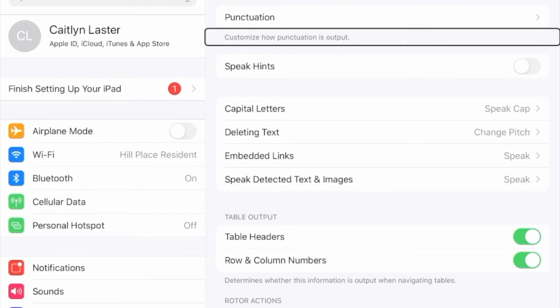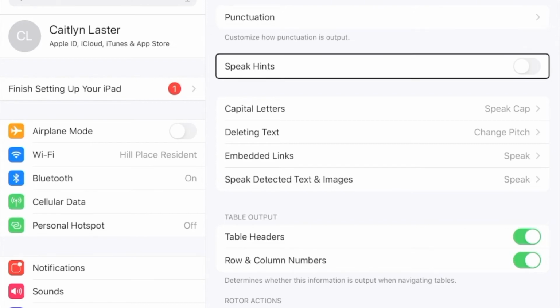We'll swipe right again. Speak hints. Off. Speak hints could be beneficial if you are a beginner VoiceOver user. Basically, if you turn this on, VoiceOver will tell you how to interact with items on the screen. For instance, if we toggle it on, it'll tell you to double tap to activate. It basically explains the gestures that you can perform to interact with certain items.